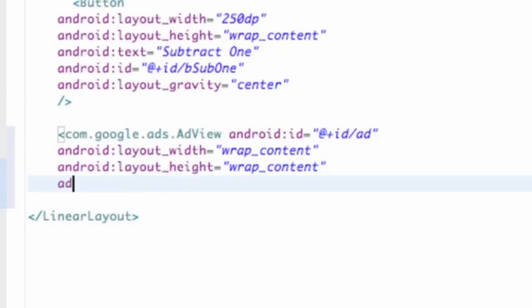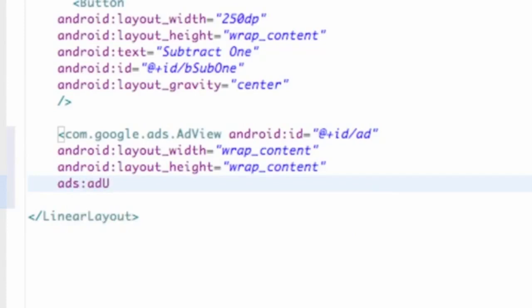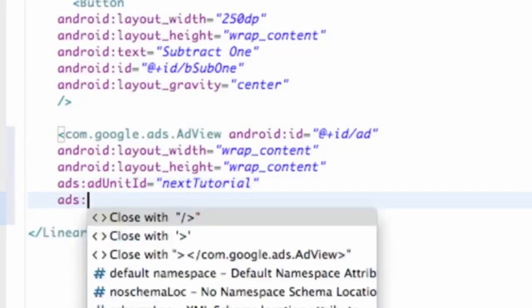But now we're going to use the ad references. So we're going to say ads and then add unit ID. So make sure that's spelled correctly. And we're going to get to this in the next tutorial, so I'm just going to say next tutorial. We're going to have to change that to make the connection with our specific ID, so we can get paid and they can keep track of the user, all that good stuff.